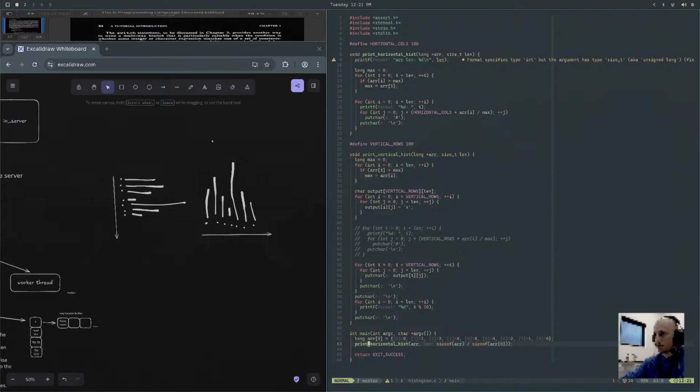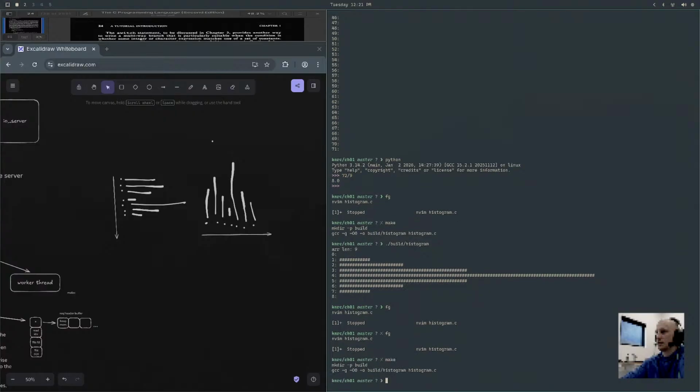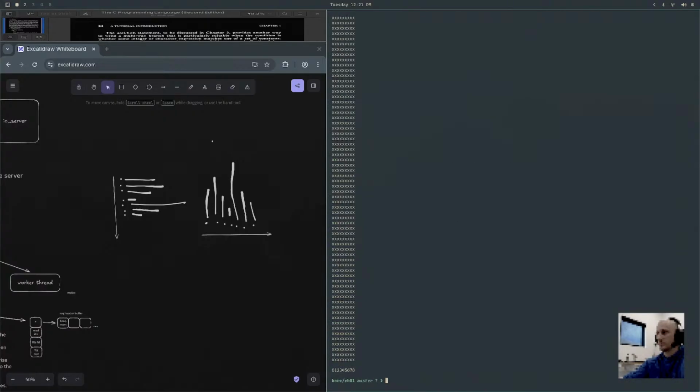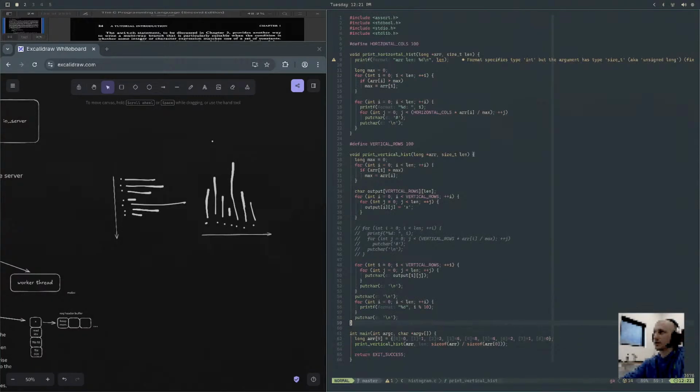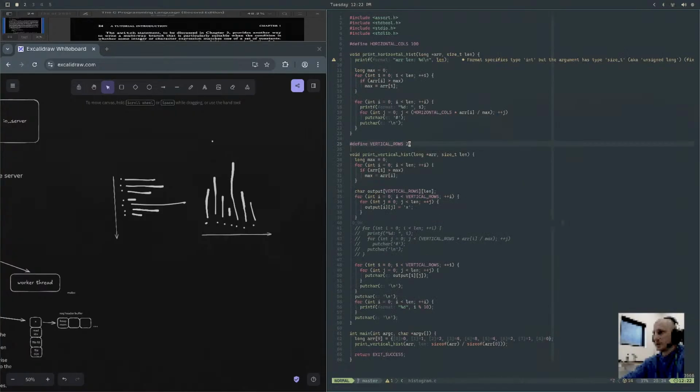So print vertical histogram. I don't have the actual filling of the characters out yet, but at least it'll get us started. Okay, but we have 100 height, and we don't want 100 height. We want maybe vertical rows to be like 20 at most. There we go, that's exactly what we wanted. So now we've got to fill it in. Change that to be a space.